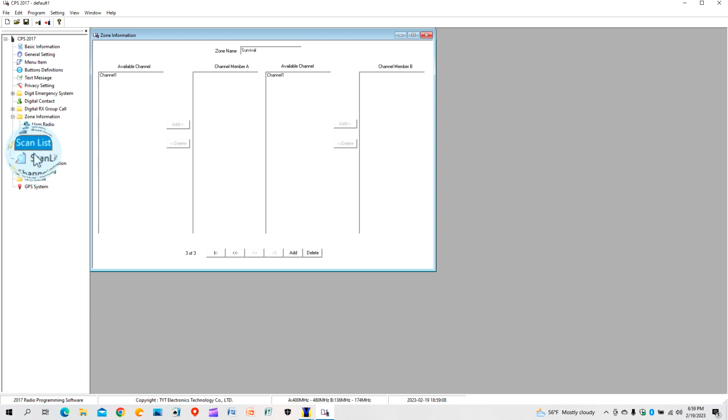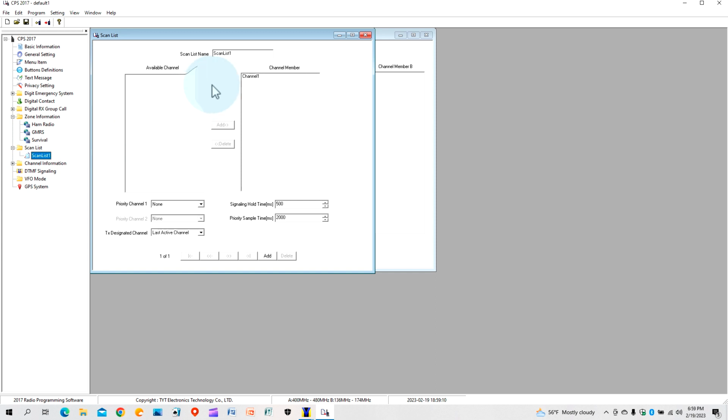Scan list, if you like to scan channels, you just need to create a scan list. We'll go through that, but there's nothing that we can add to the scan list until we create channels.